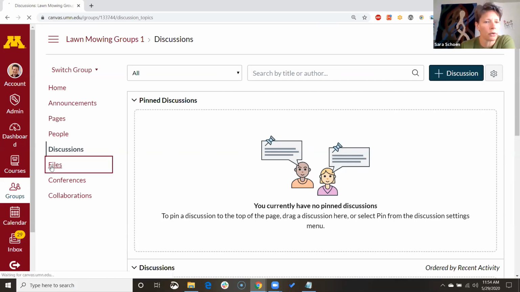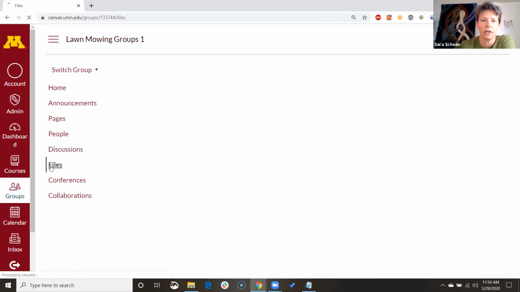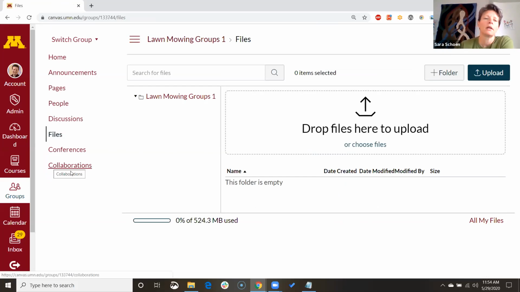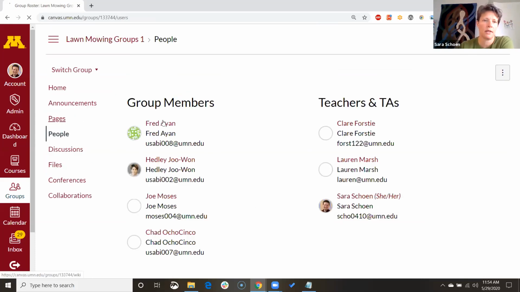But they can also share files. So right here, here's files. They could go in and share files with one another. Collaborations creates Google Docs for them. And they can also go to this People page, they have access to this, so that they can see their group members. They don't see the emails here. I'm seeing this as an instructor, they wouldn't see that. And what they can see here is the teachers and TAs that are part of the class, so that they know those people have access to that.